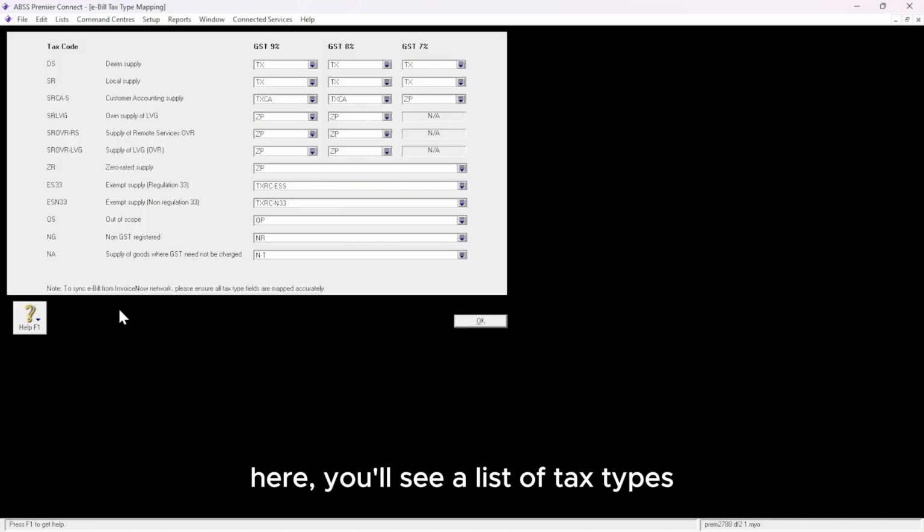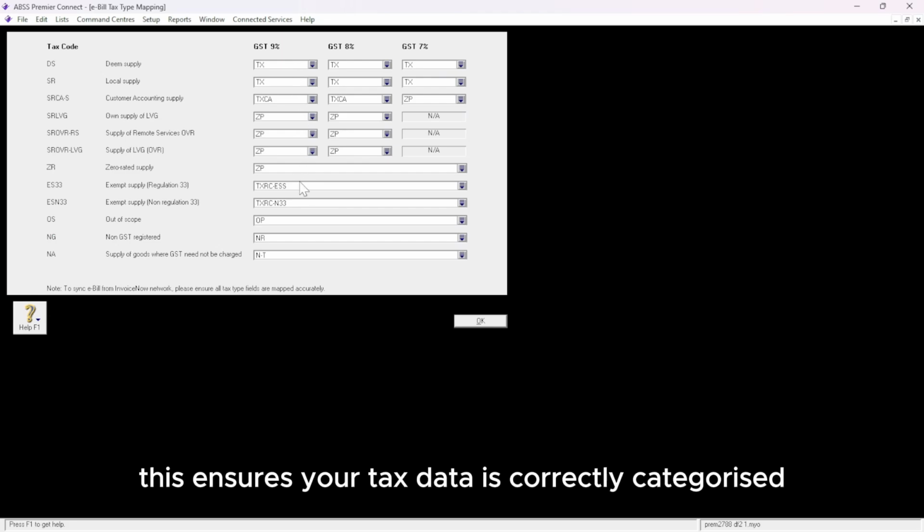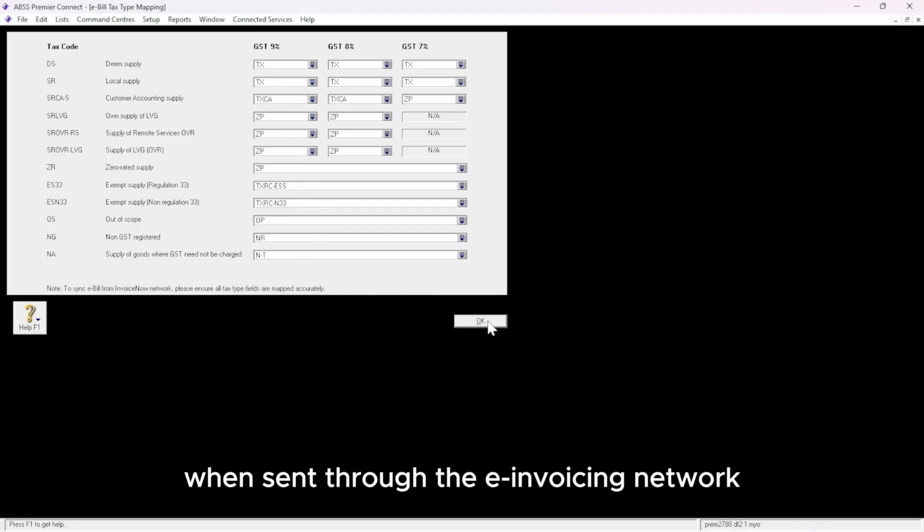Here, you'll see a list of tax types. For each tax type, assign the relevant tax code from your system. This ensures your tax data is correctly categorized when sent through the e-invoicing network.